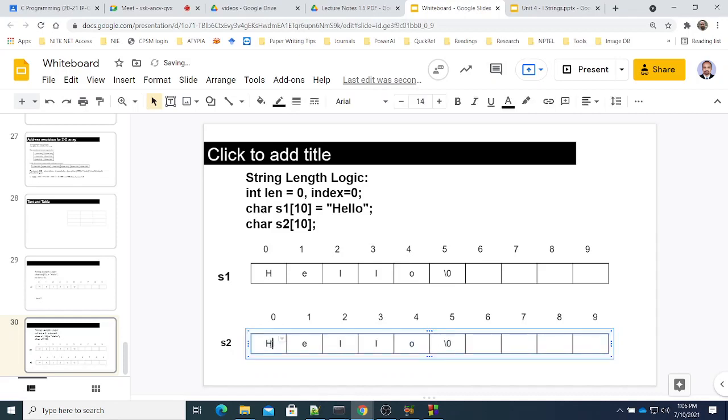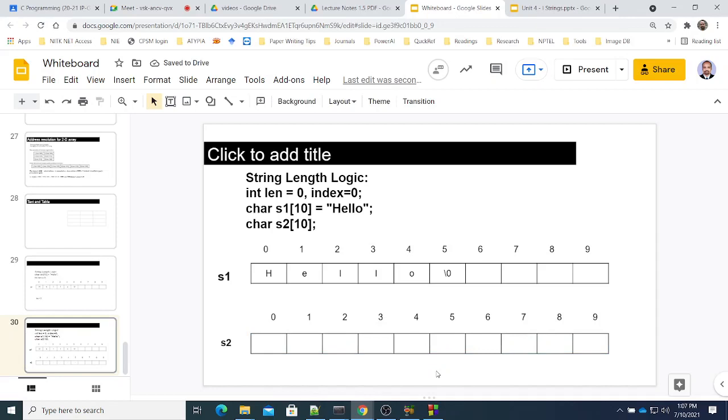Okay, initially S2 is empty. Some garbage value will be there. We treat it as random garbage value, we treat it as empty. Assume that the user entered S1 as hello, and we want to copy the string hello into the second array. That means we want to create a copy of S1 in S2.